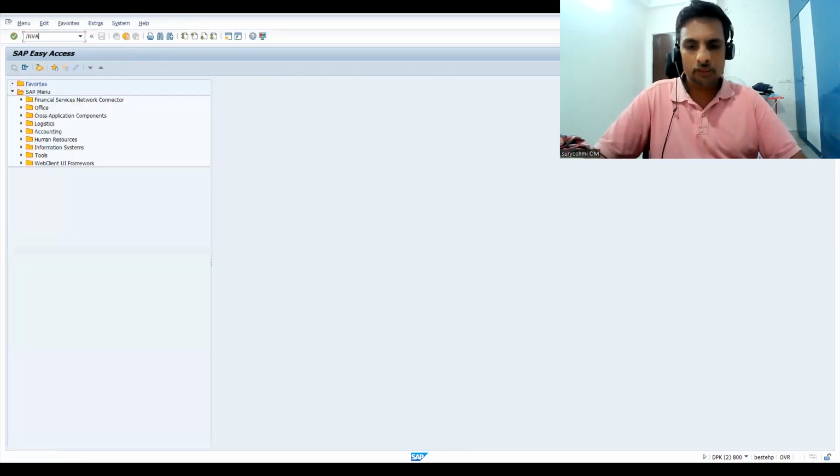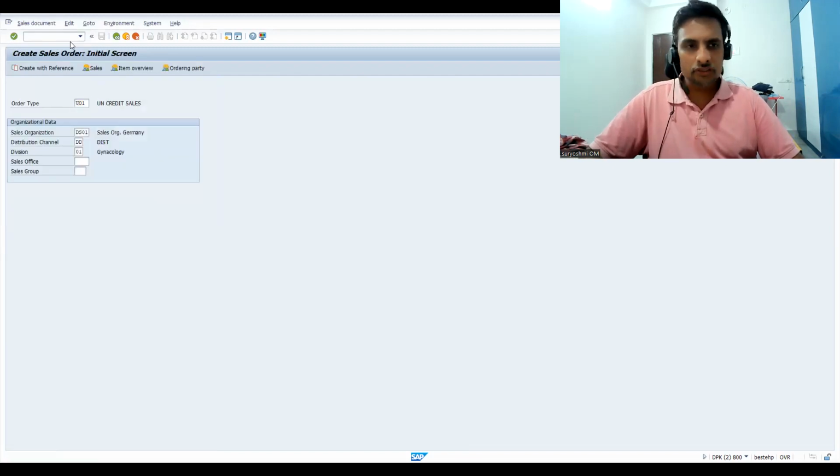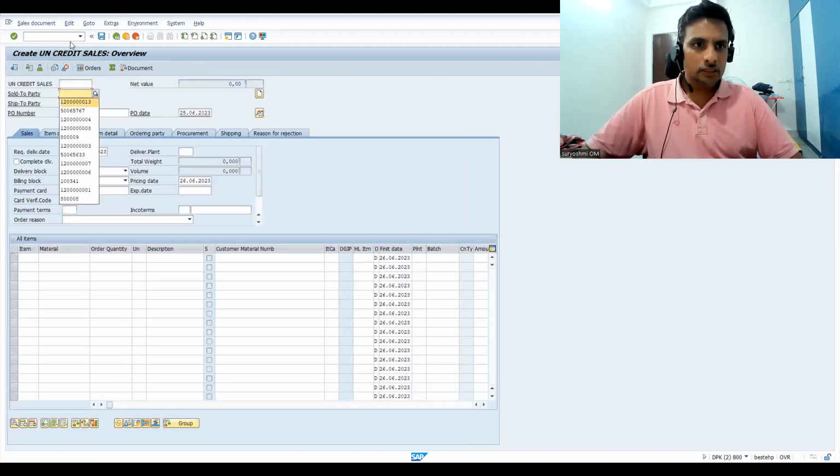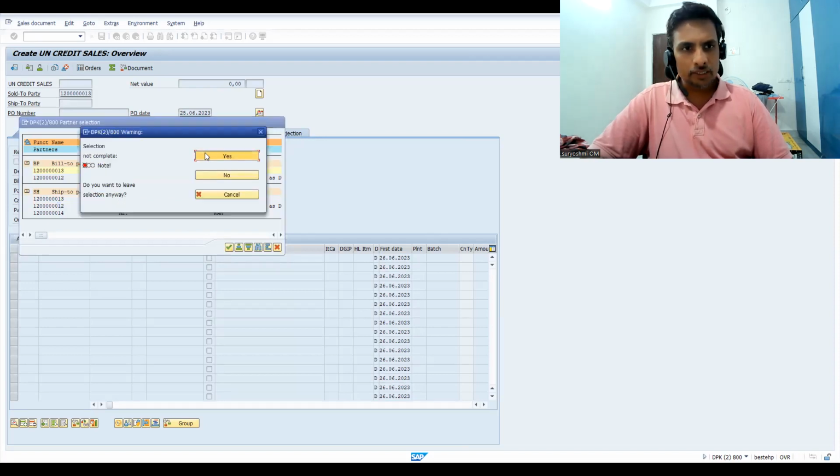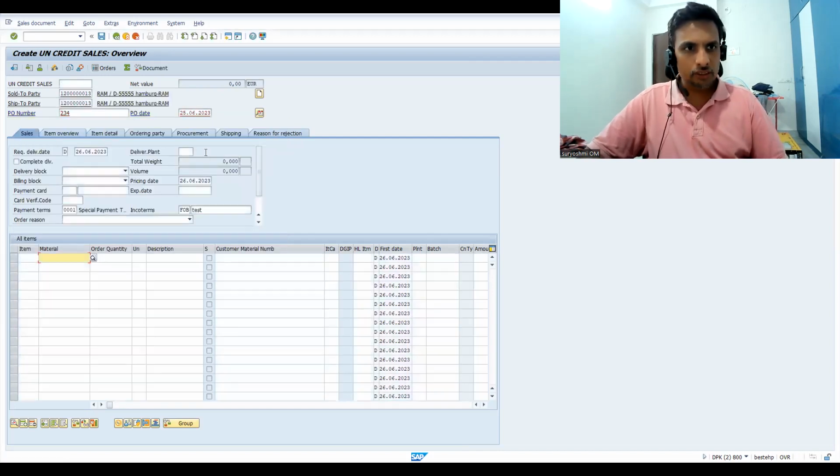So now let's come to VA01. Just enter. See, now here the default one is this one. If I would like to choose this one, I can choose this. Now currently I will get some errors. That's a different story, because pricing is not determined, right? Sometimes. Okay, if you can see this, you got this one.